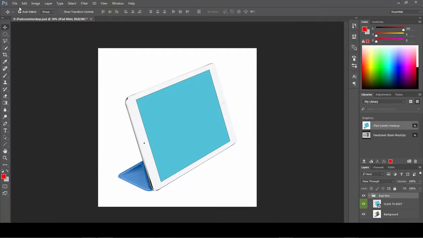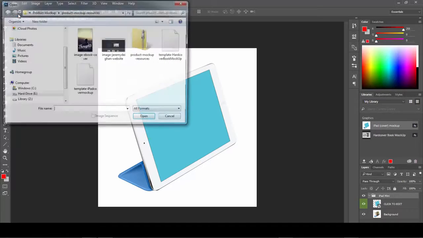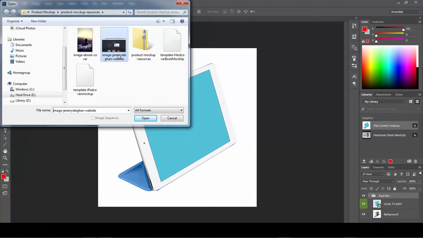So let's go ahead and open up our image. I'm going to go File, Open, and select Image, Jeremy Deegan website.